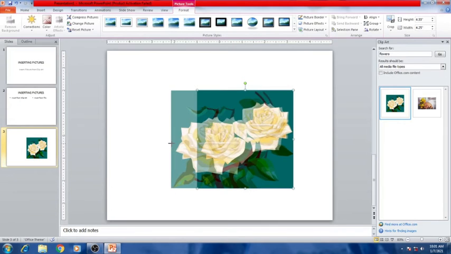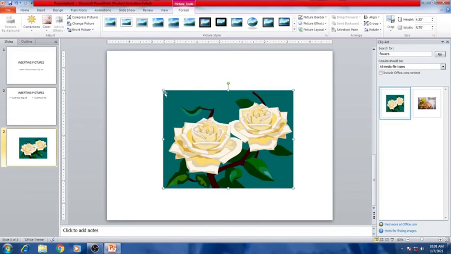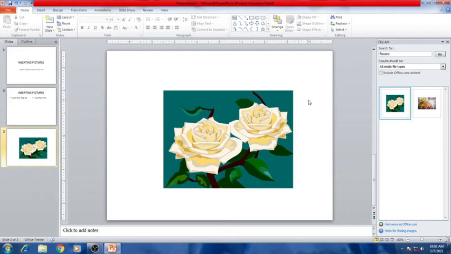Likewise, you can enlarge this picture by clicking and dragging on this dot seen on the corners and end of the picture. So this green dot is used for rotating the picture, and these dots seen at the corners and ends of the picture are used for resizing the picture. Hope it is clear. So this is the method of inserting a picture from clip art. I will show you once again.